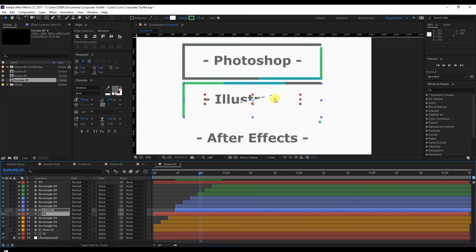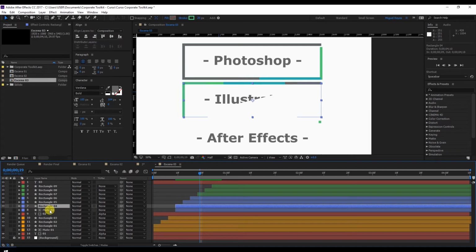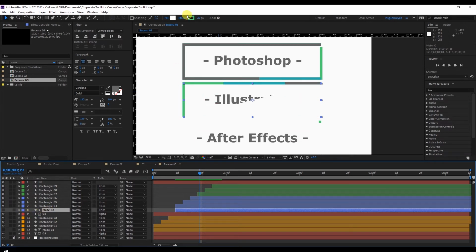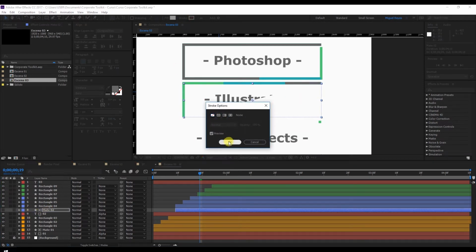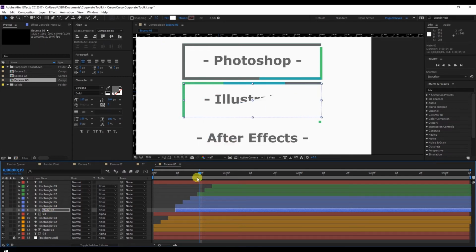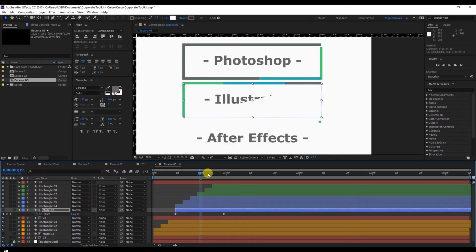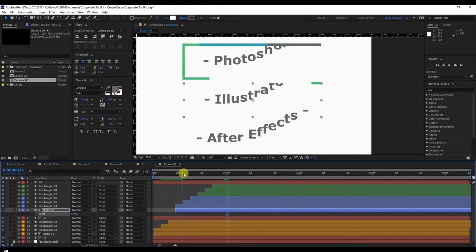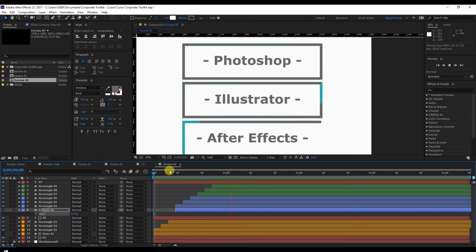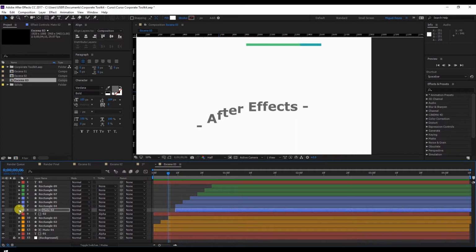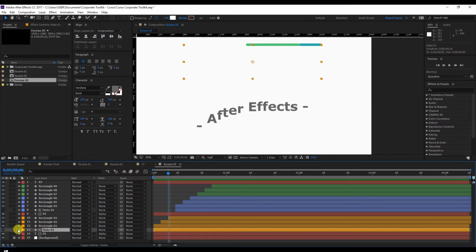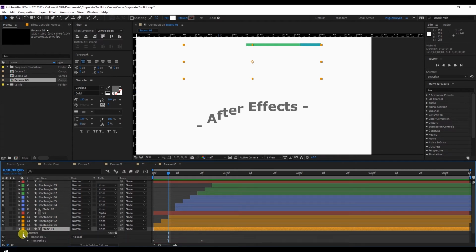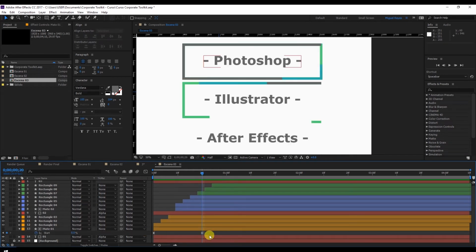There seems to be a problem here. Why is that? Because of the keyframes. Remove the stroke. Press U to see the keyframes. And we'll get rid of these keyframes. And there we go. We'll also get rid of the keyframes on this alpha matte. Press U to see them. Select them and delete.